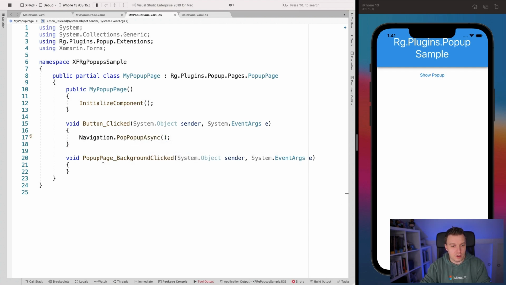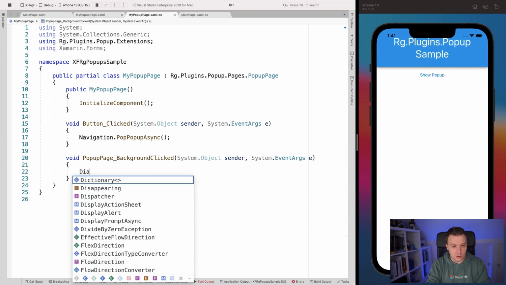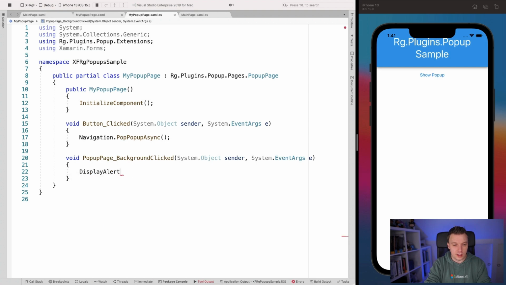And on the background click, what are we going to do there? Let's just do DisplayAlert just to see that that's actually working. And let's say, what are we going to type first? Is the message? It's the title. Okay, stop.